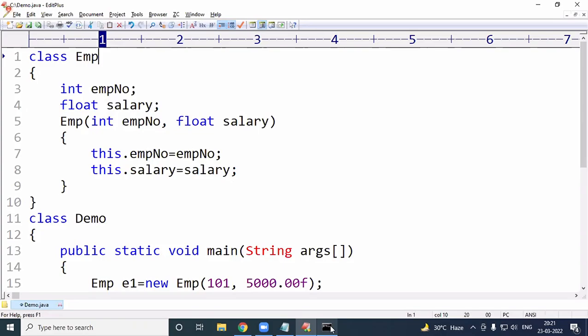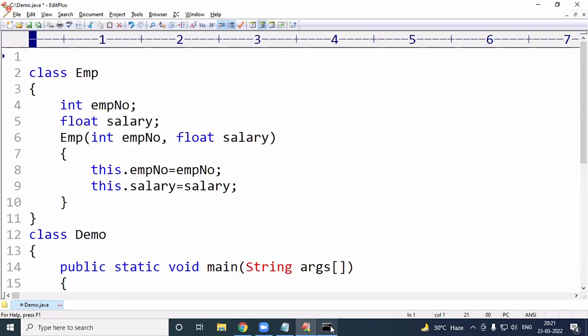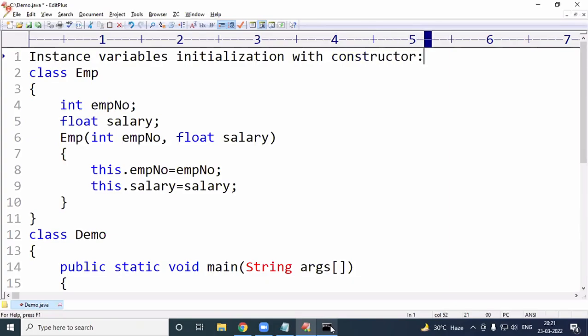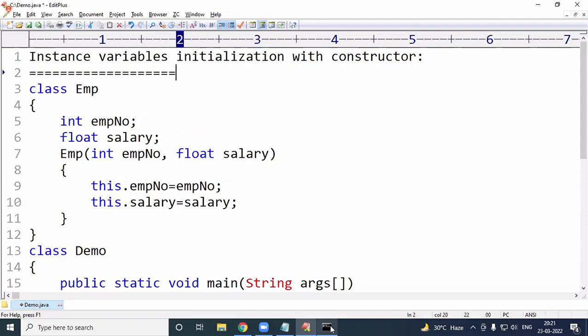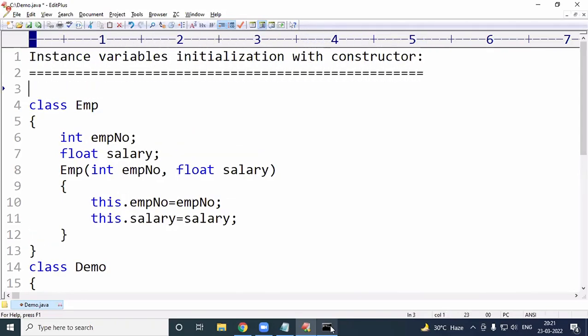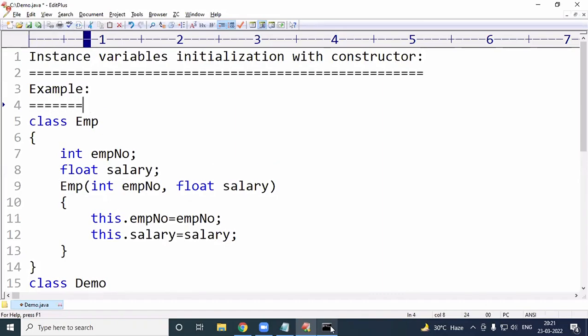Okay. Now next, write the heading: instance variables initialization with constructors. Instance variables initialization with constructor. Example.